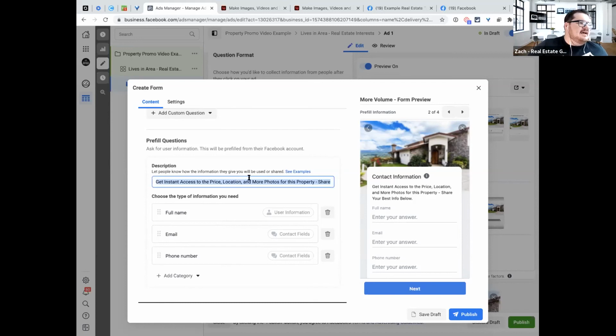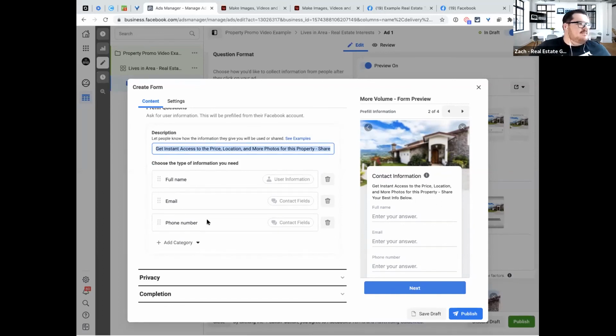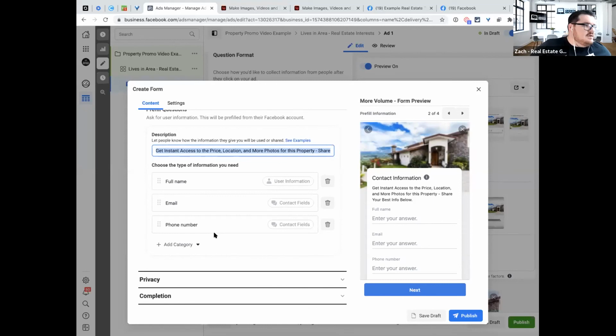And then for the description, this is what I tend to use for that section just above the form: get instant access to the price, location, and more photos for this property. Share your best info below. And that's what's going to be in there. You can drag and drop and rearrange these fields. I tend to like to have name, email, then phone number.